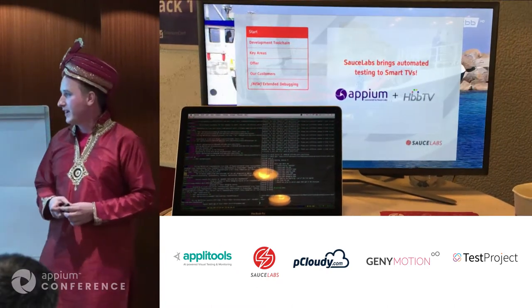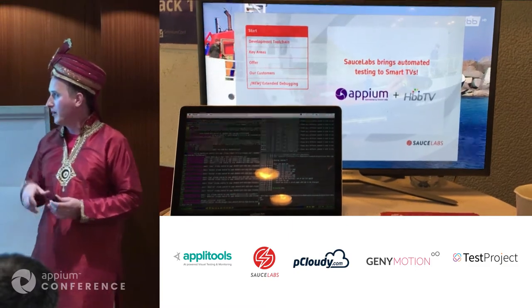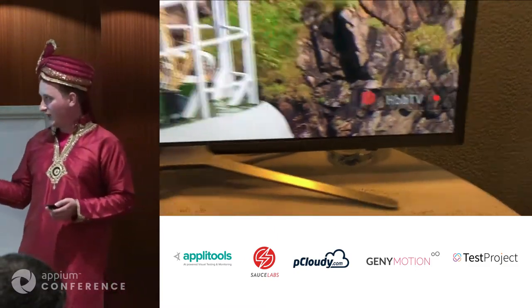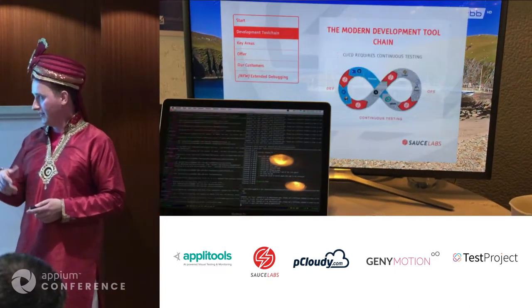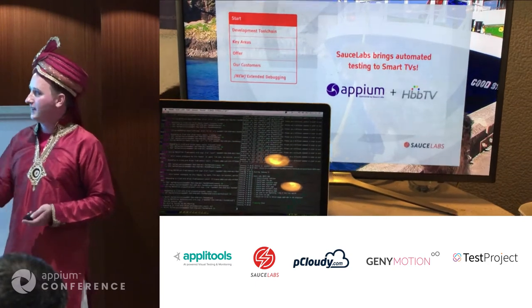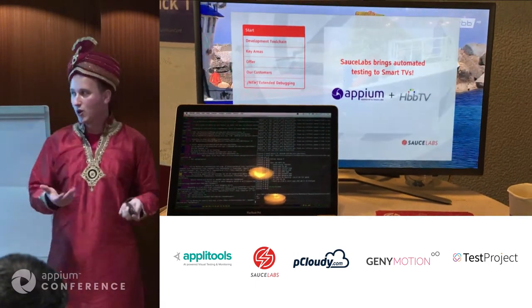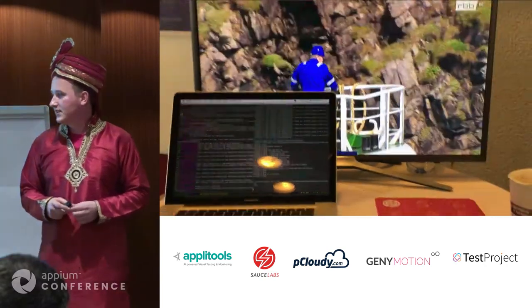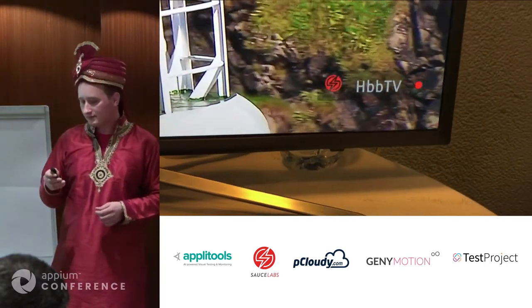Here's a different example that I showed at SeleniumConf 2 years ago, where I built my own HbbTV application. You see the node that this application is available, and then the script would just go through the app and check that every page was opened correctly. And you see on the bottom left that the Appium server is running all the commands.